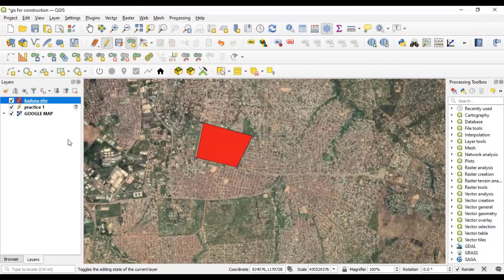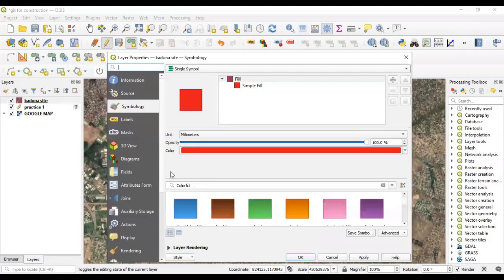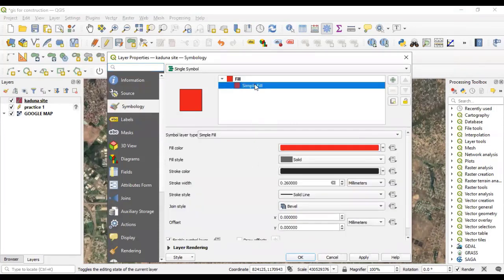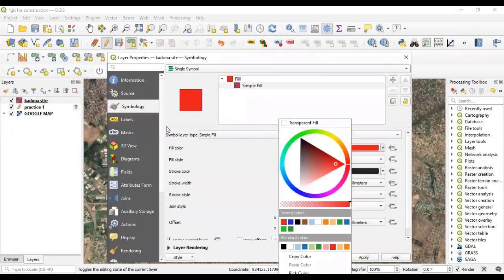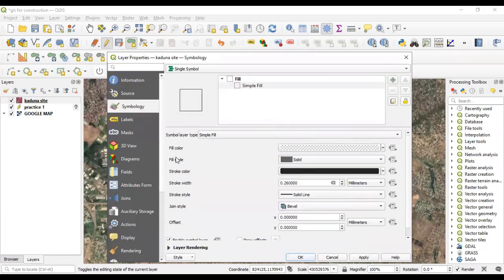Then another thing I did the other day was to make it transparent so that you can see what is on the side, so that you will not just cover the whole place like this with this polygon or with this color. So how do I do that? I open my layer, okay, and then I click on this simple fill. Then under the fill color, now make it transparent.